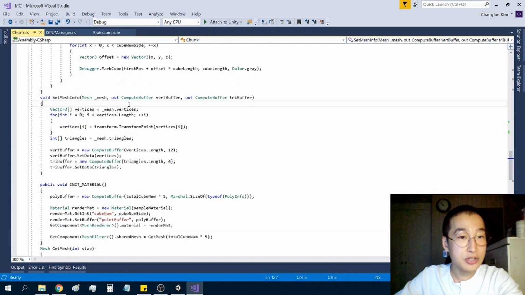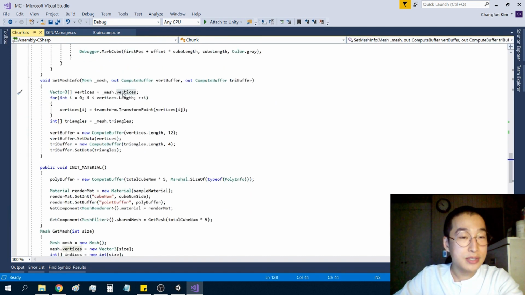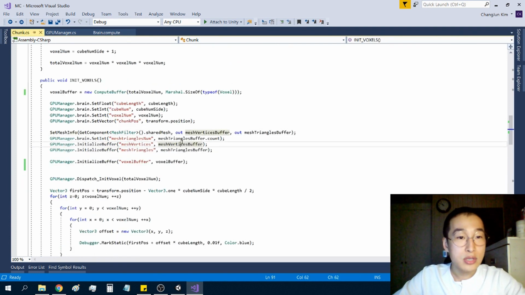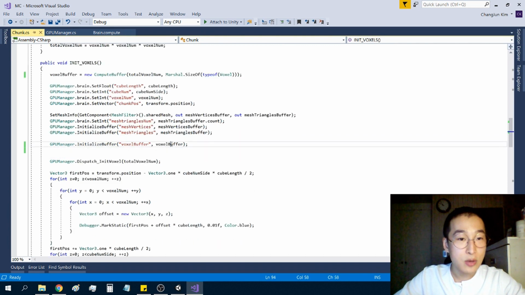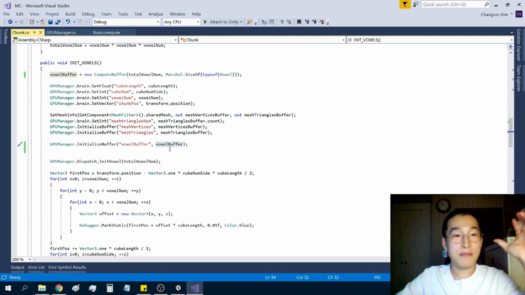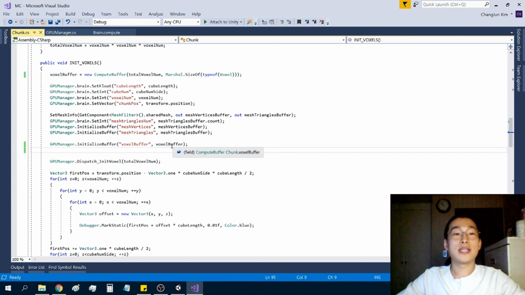If we go into this function, we get this vertex information and triangle information from this mesh, and convert and store these two pieces of information into this buffer, so that we can use them in the GPU. So we pass this buffer into the GPU, and lastly we pass this voxel buffer into the GPU, so that the GPU can store the information to the voxel buffer. After this code, this voxel buffer always stays inside GPU memory and never moves again.